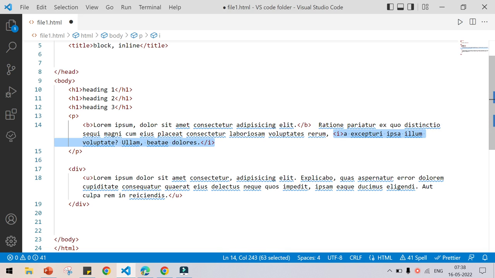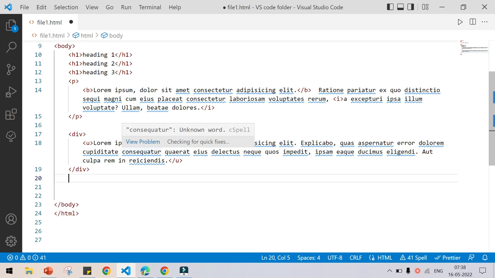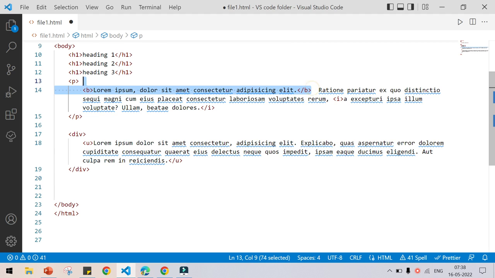Here we can see italics element. This is living inside this paragraph element. And here we can see underline element U. This is living inside division element. So what we can understand is if any element lives inside another element, this is called inline element. Some of the commonly used inline elements are bold, italics and underline. Okay.